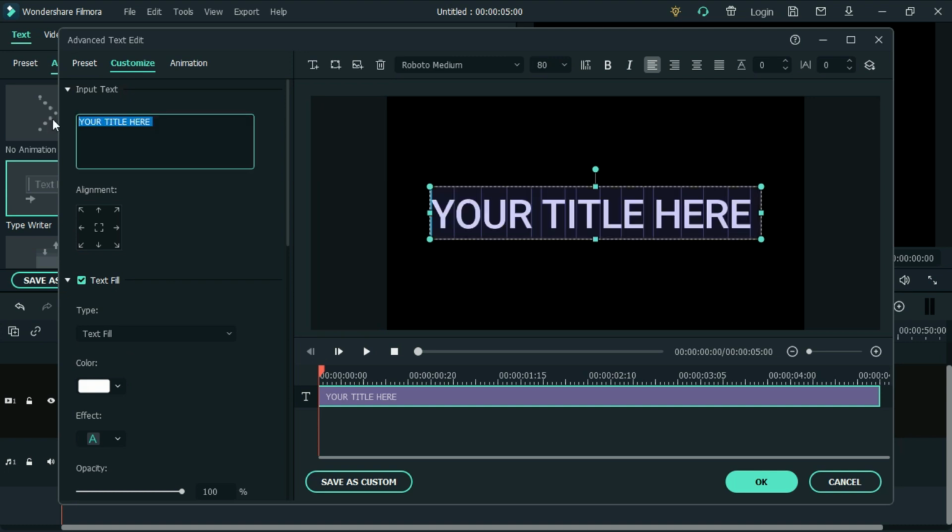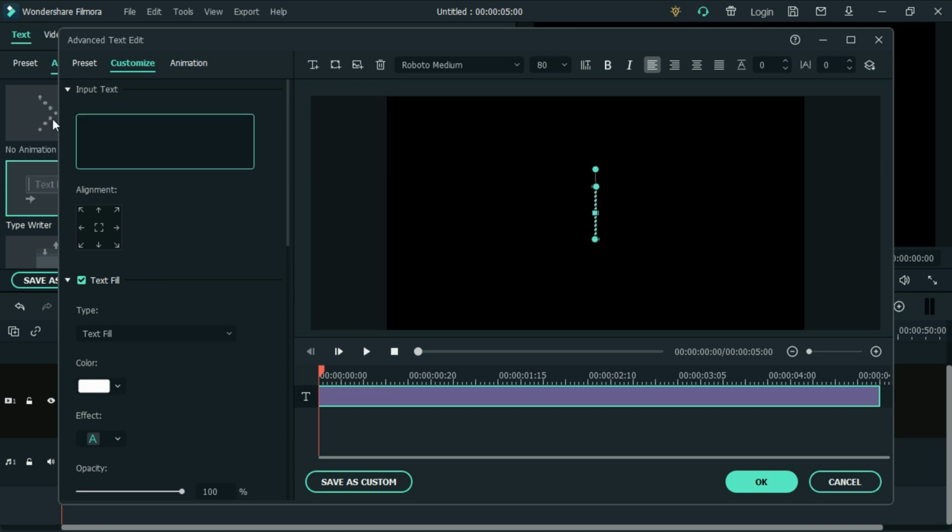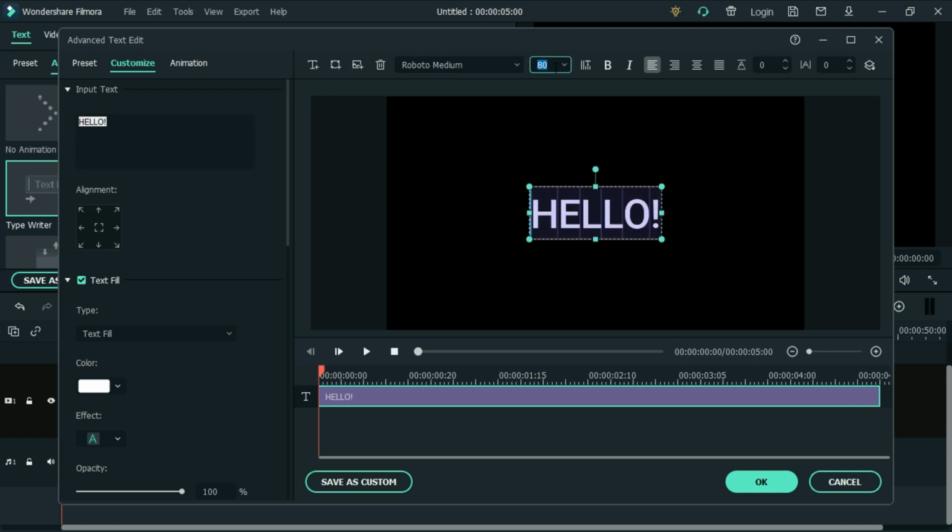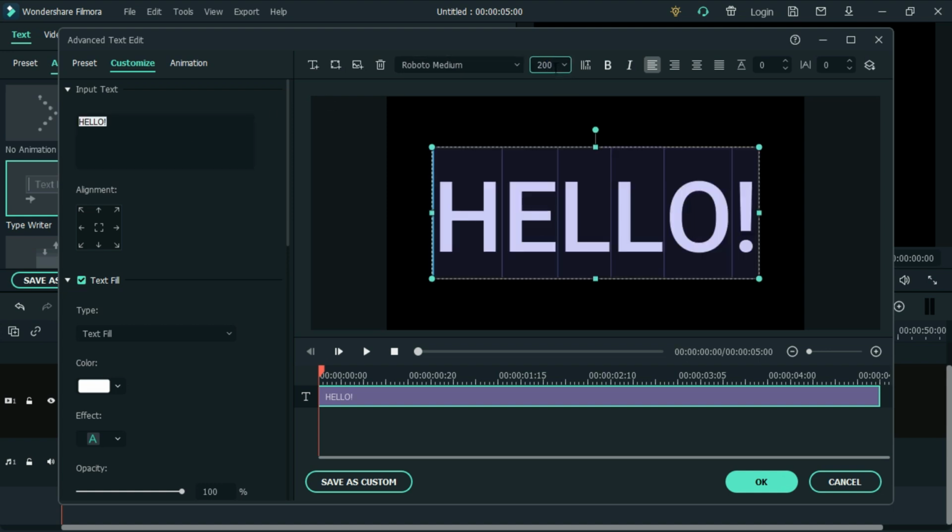Go to the customize panel on the left. Let's type something, hello. I will choose the size to 200 and also choose another font. I usually go to Impact.